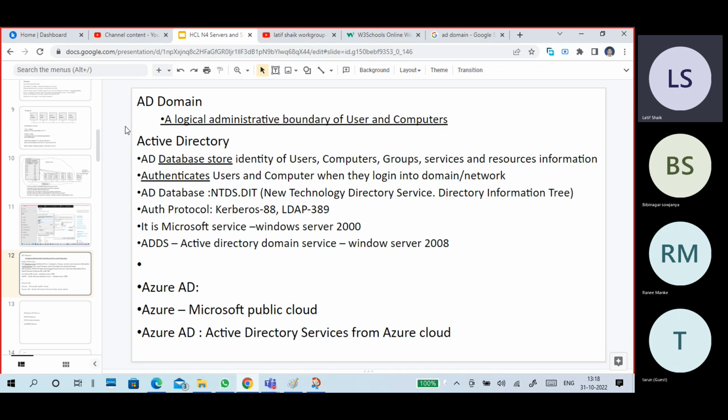So again, 2 points, guys. What is an Active Directory? The Active Directory database stores the identity of users, groups, computers, resources and services information. Active Directory authenticates the users when they log into a domain computer. The Active Directory database name is NTDS.DIT, New Technology Directory Service Directory Information Tree.